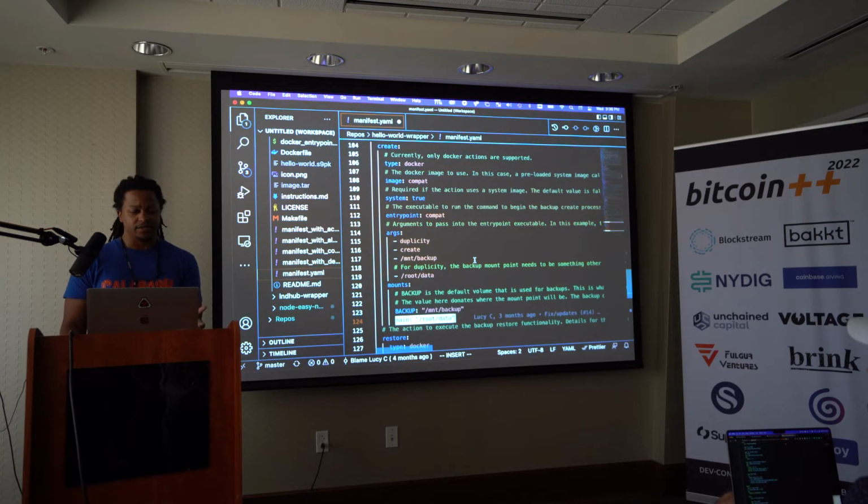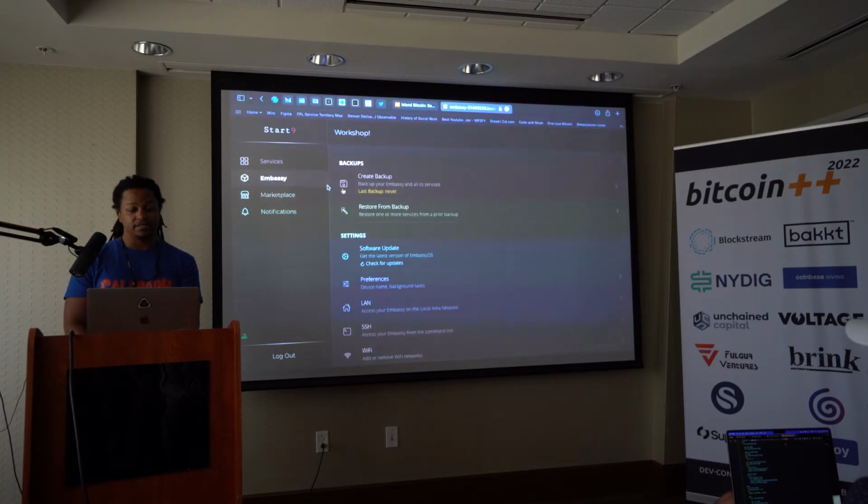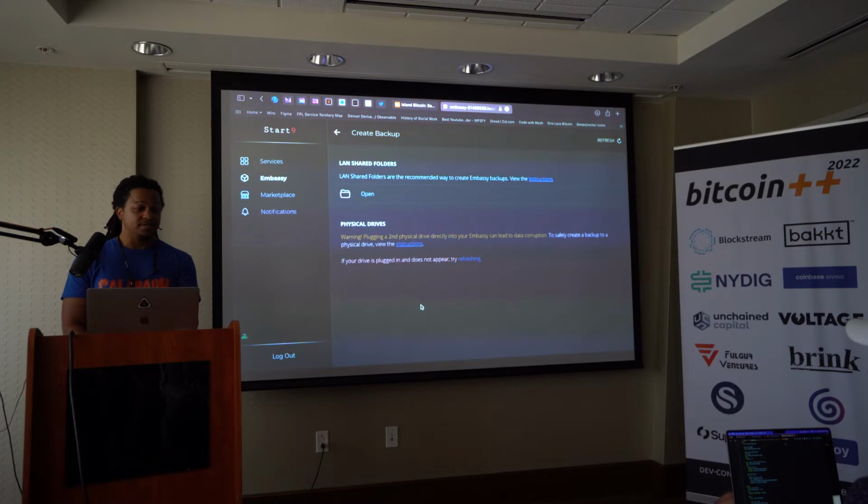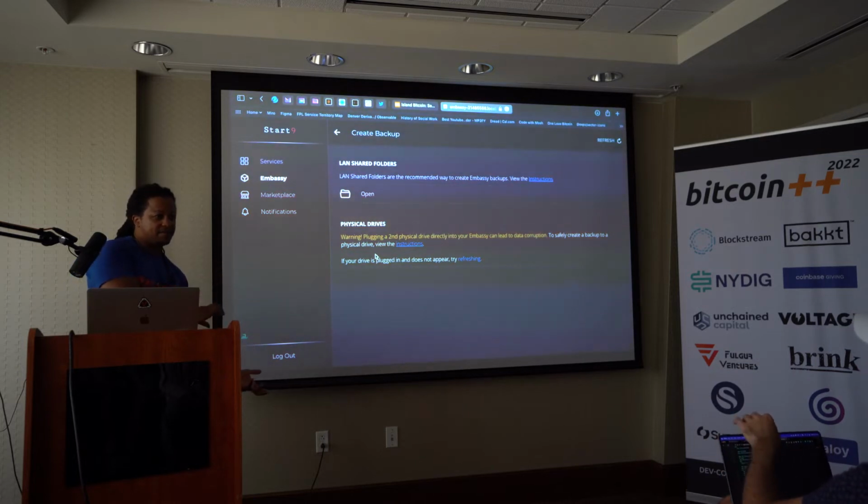And I'm not even sure where it stores it. Matter of fact, you determine where you store it. Because if I am doing a backup right now of my Embassy, it's going to ask me where to store it first. Do I want to store it on a LAN folder? Do I have a physical drive I'm going to plug in? Can have a second hard drive. Okay. And that'll copy over the config and the volumes for you into that.